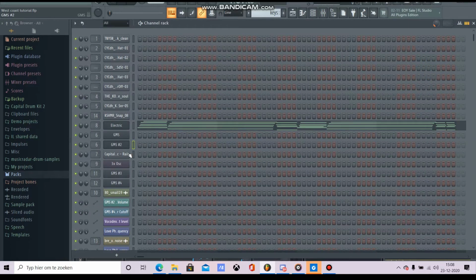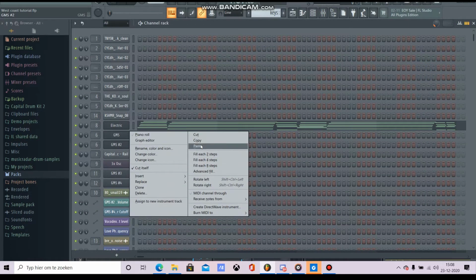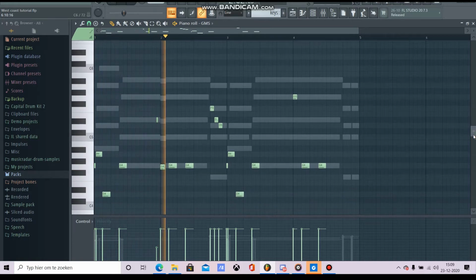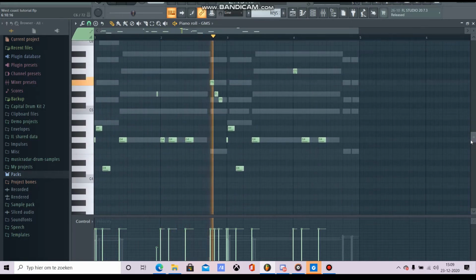And I came up with this particular bass line. And I chose to use short, choppy bass notes. So yeah, I noticed this was used a lot in West Coast beats.